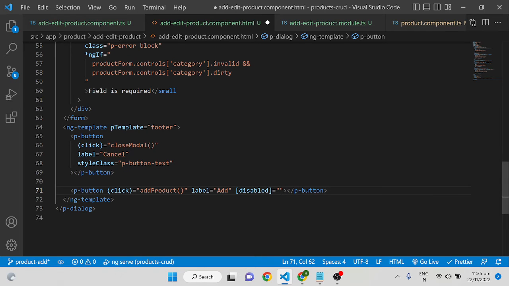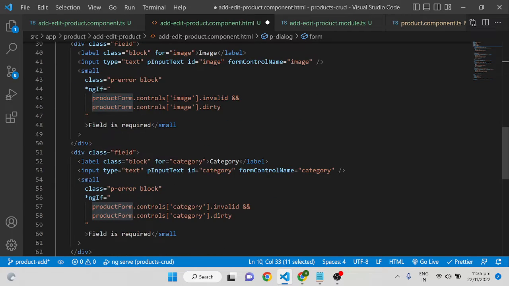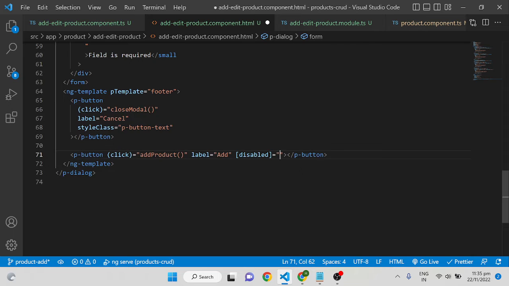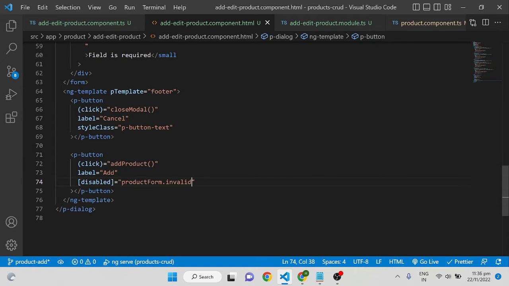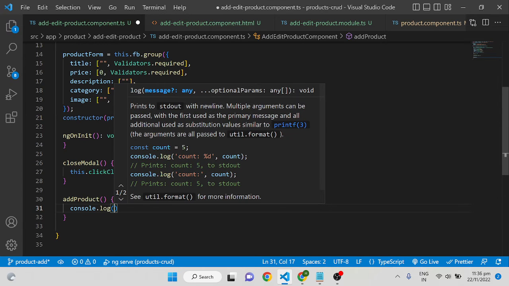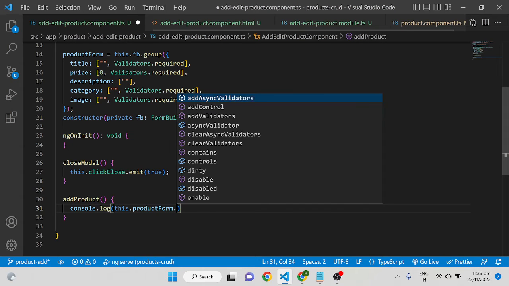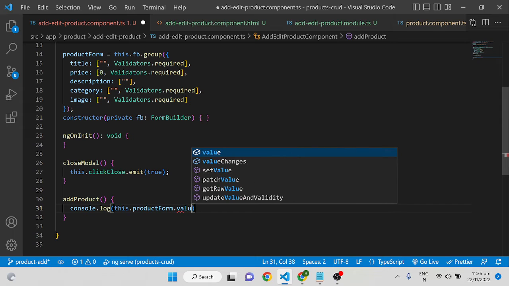my form name is product form. Product form dot invalid, then it should be disabled. Okay, then if you click on the add product, once those forms have been filled, you can just give a console dot log of what will be the value of this product form. So this dot product form dot value.